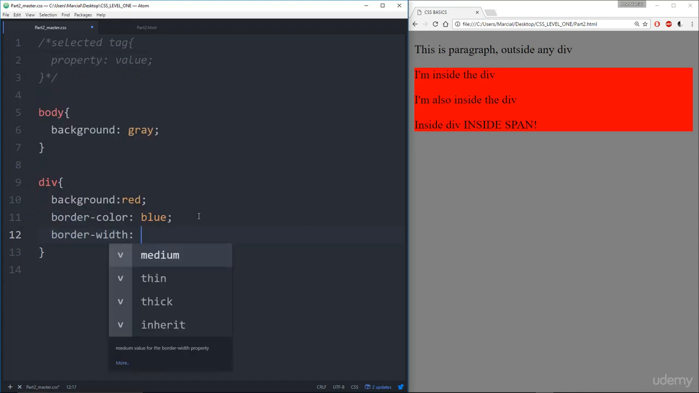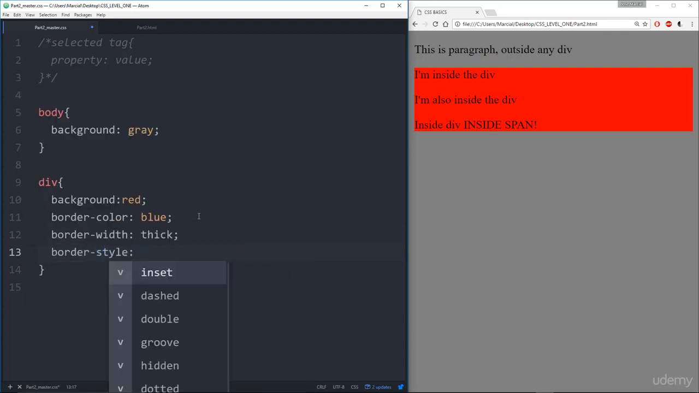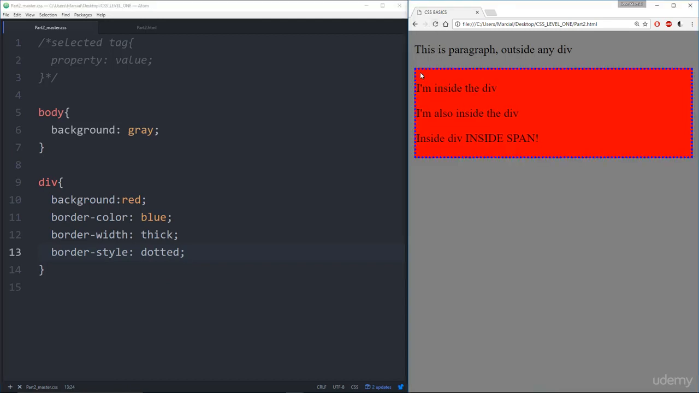And if I hit enter, Atom Text Editor, always here to help, also says do you want a thin border, a medium border, or a thick border. So we'll say thick for now. And then we'll also say border style. And the border style we'll do is, let's just say, dotted. So let's save this, refresh, and now you can see I have a dotted blue border around this div.